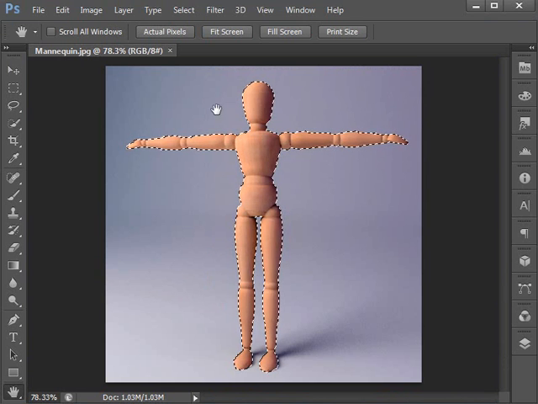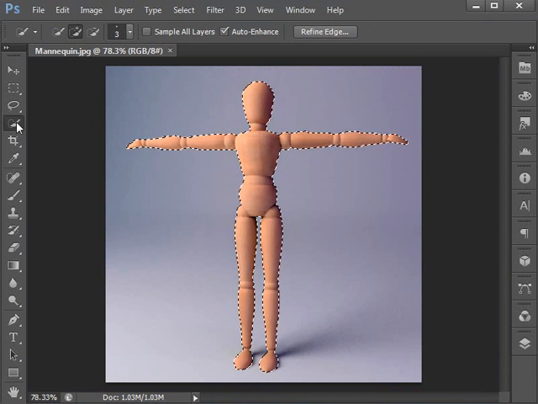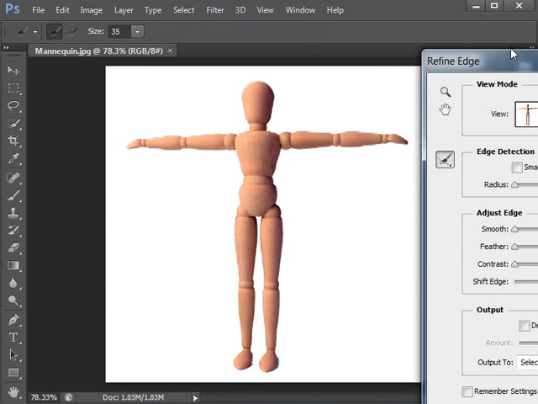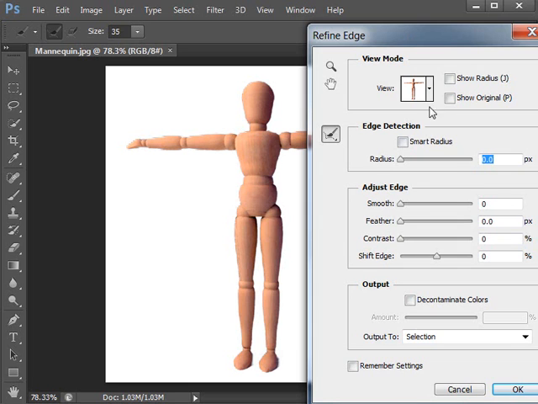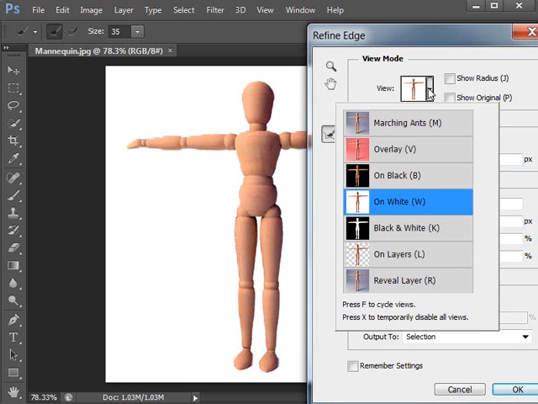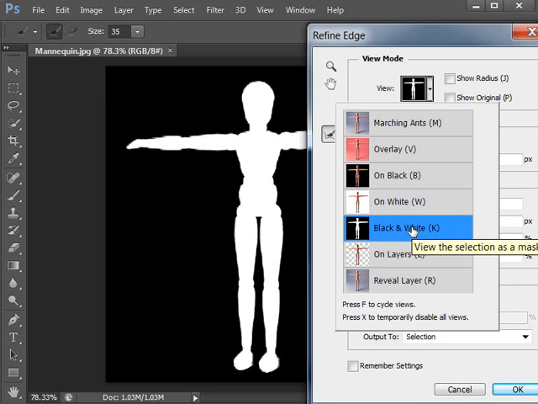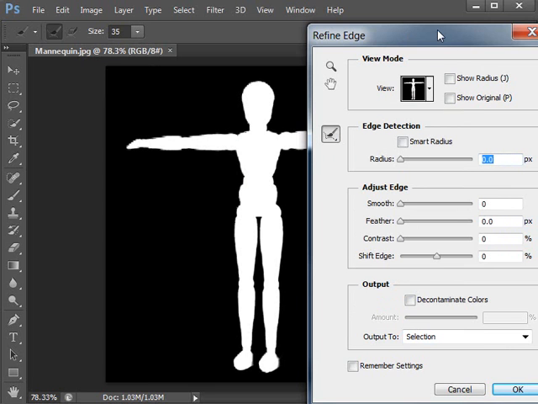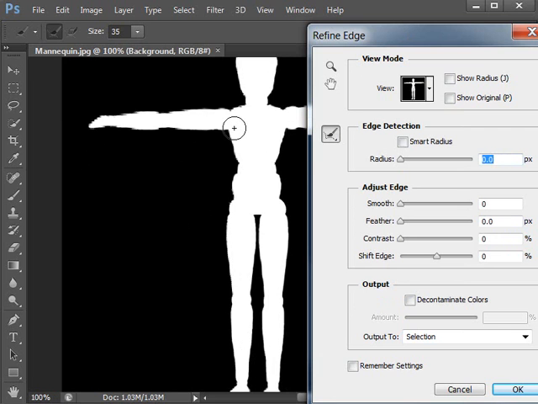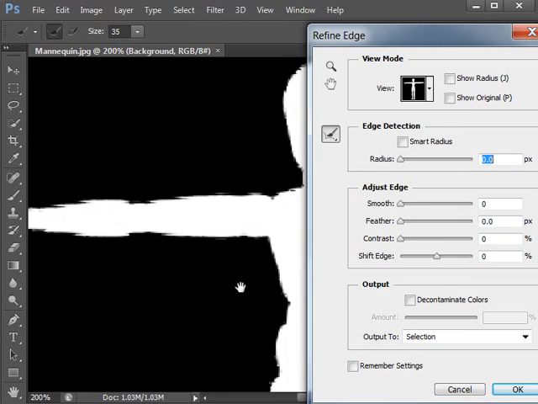Let's click on the Refine Edge button, and in the panel that opens up for the view mode, let's choose black and white, and I'll press enter or return to accept that. And I want to smooth out the selection. You can see that it's just not real clean. So I'm going to take this smooth slider here and drag that off to the right a little bit until it smooths out.